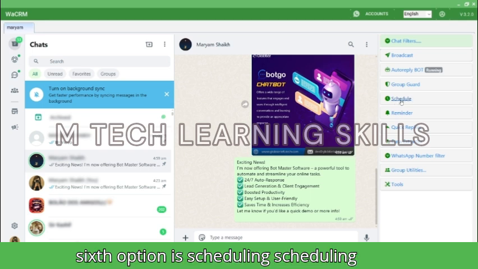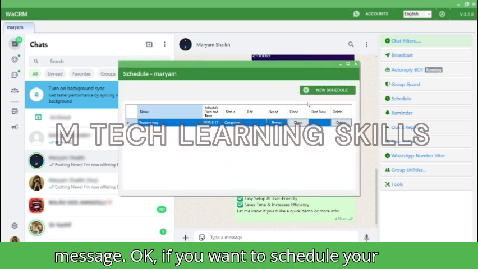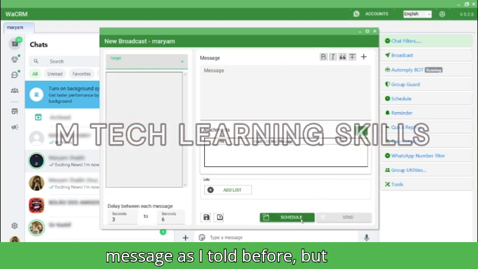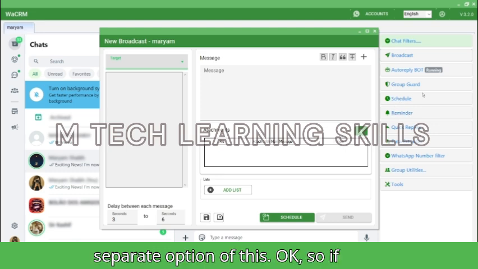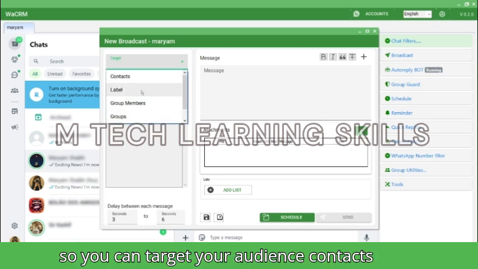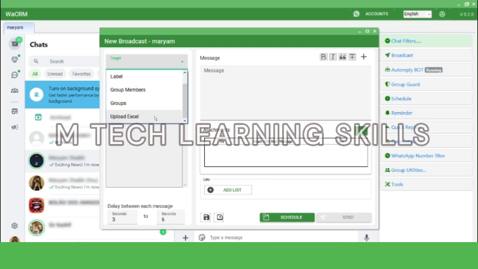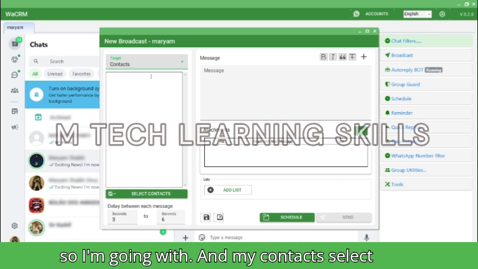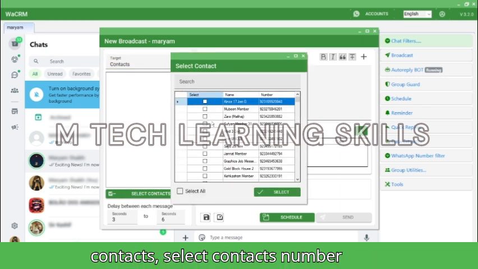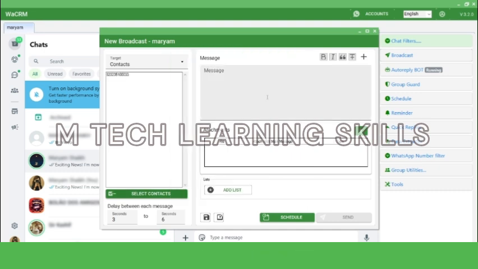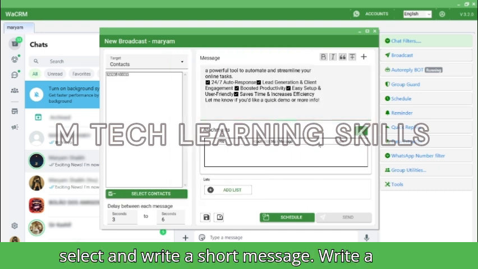Okay, so our sixth option is scheduling message. If you want to schedule a message, as I told before, but I am telling you again, there is a separate option for this. So if you want to schedule your message, you can target your audience: contacts, label group members, or groups. Okay, so I am going with my contacts. Select contacts, and select one of the numbers.